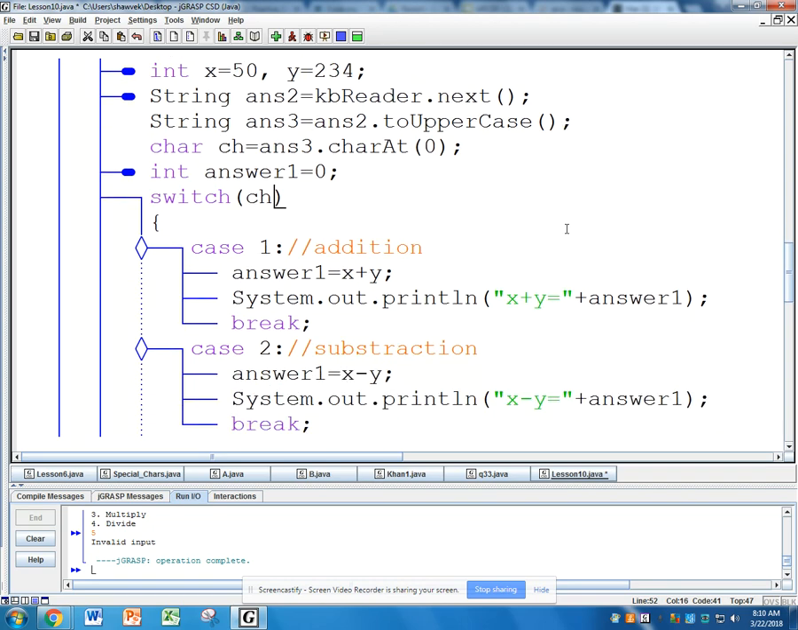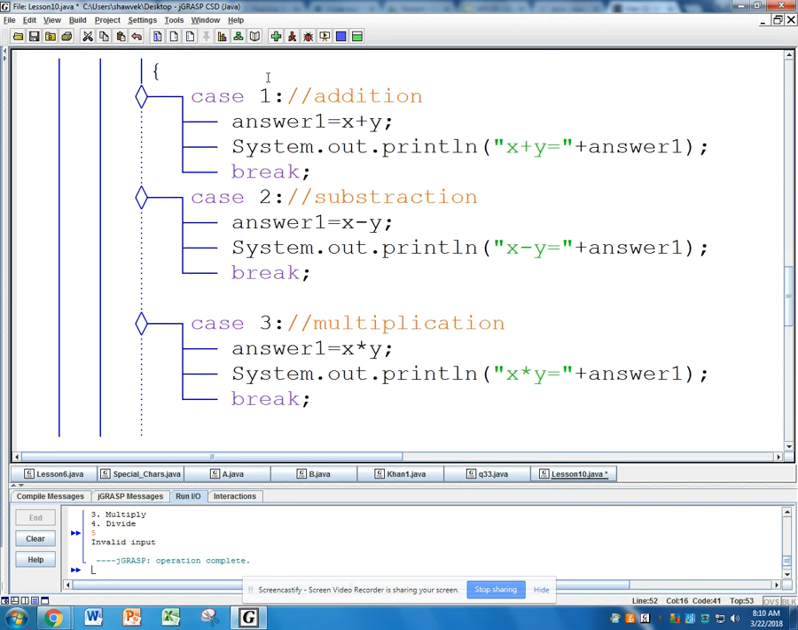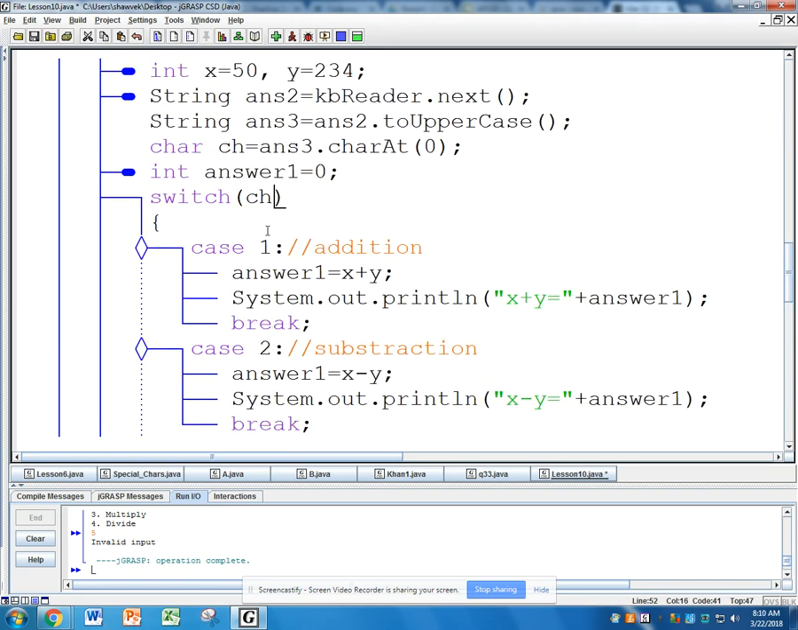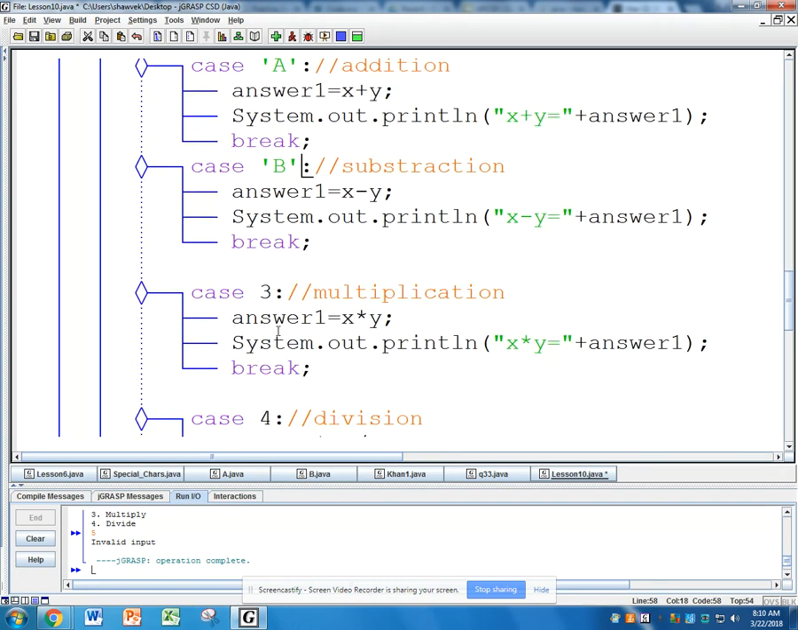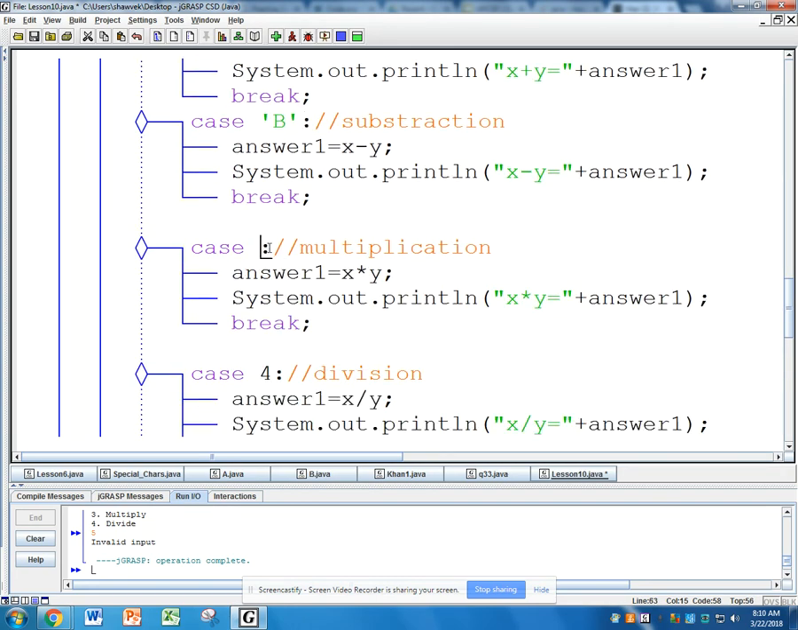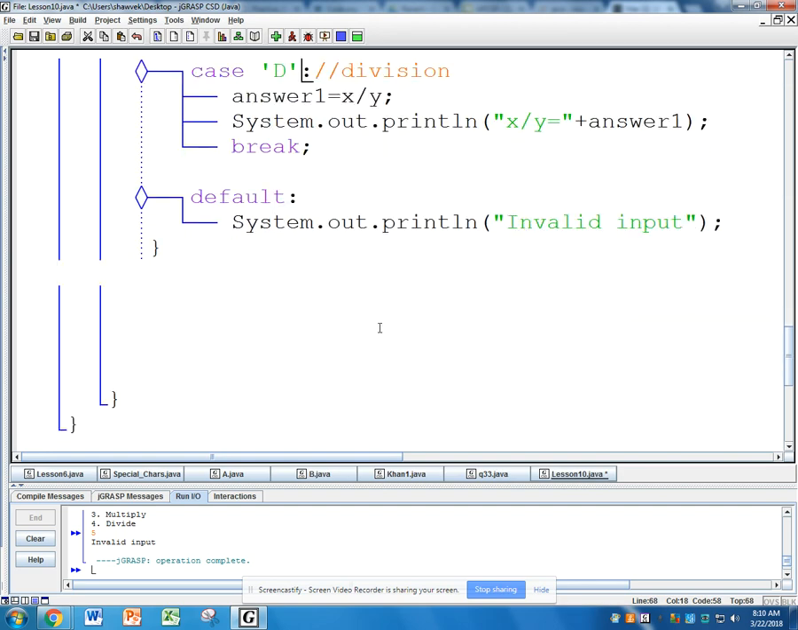Now looking at our cases, from the first example, we had case 1, 2, 3, and 4. Now we have to switch this. We're going to have case capital A, case capital B, case capital C, and case capital D. And then, of course, we have our default, which is going to be the same default that we had before.